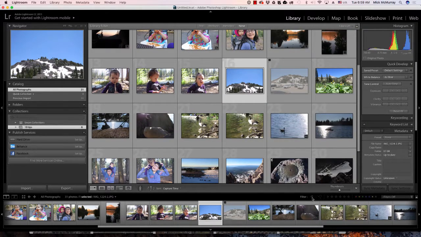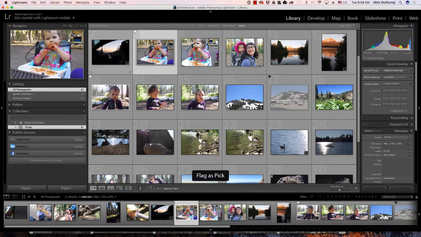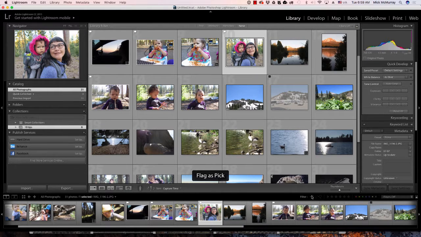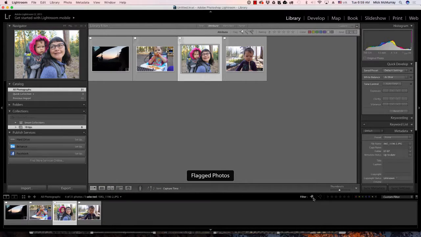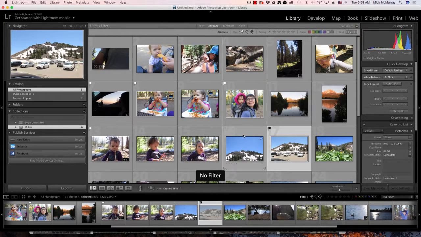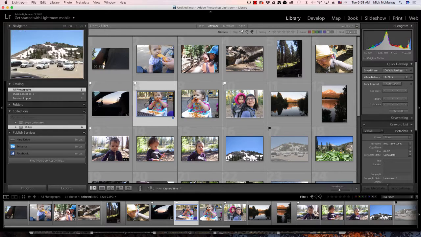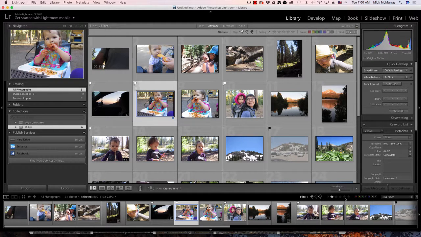Down at the bottom here, then I can say, show me just my picked photos. So maybe I say I really like this one, this one, this one. Show me just my picked ones, or just my rejected ones, or all of them. You can also do stars, 1, 2, 3, 4, 5 on the keyboard. Drop stars underneath. The 0 takes them all off. You can do colors, 6, 7, 8, 9. Do colors, and again at the bottom you can sort by stars and colors.